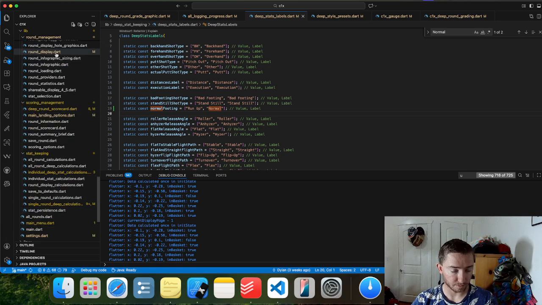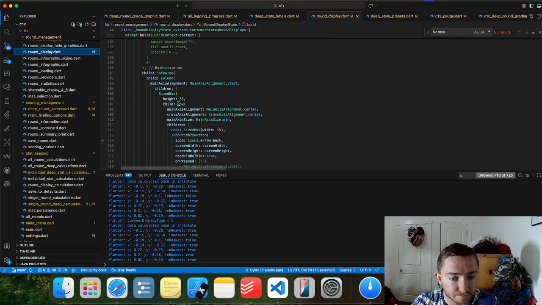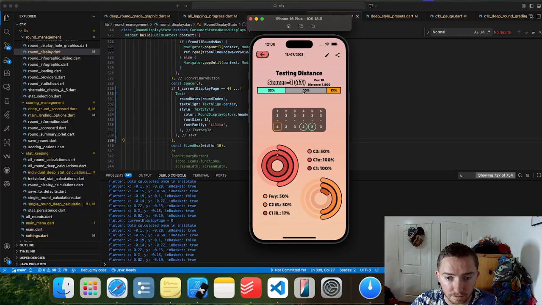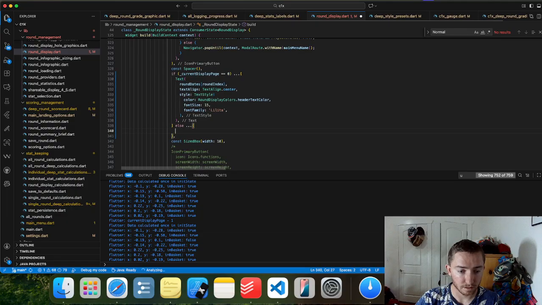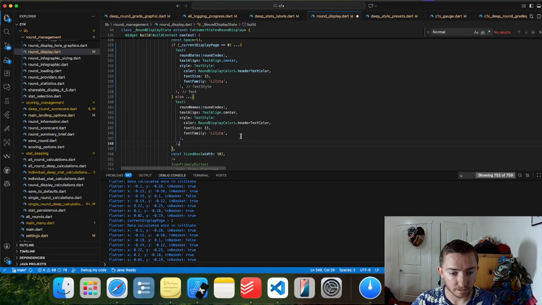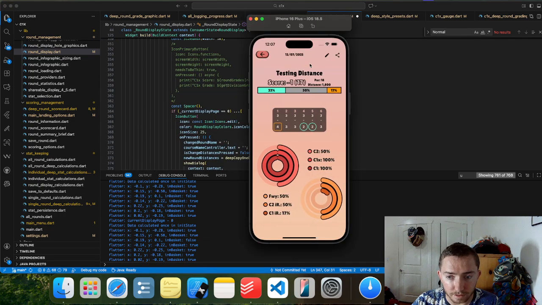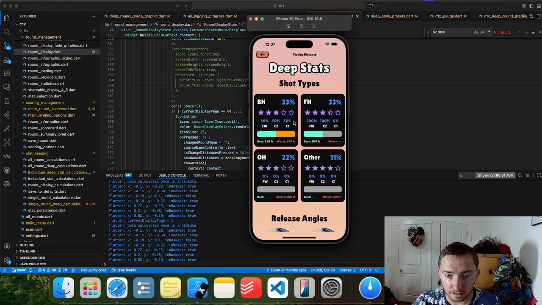Round display. All right, up here in the navigation bar, we got the back button. We got if current display page equals 0, and then we're going to do an else. Here we're going to throw in round names, header text color, perfect. And then here we're showing edit buttons. Maybe I'll just show the name. Let's just do an update there. So we got testing distance, and that's going to say testing distance.